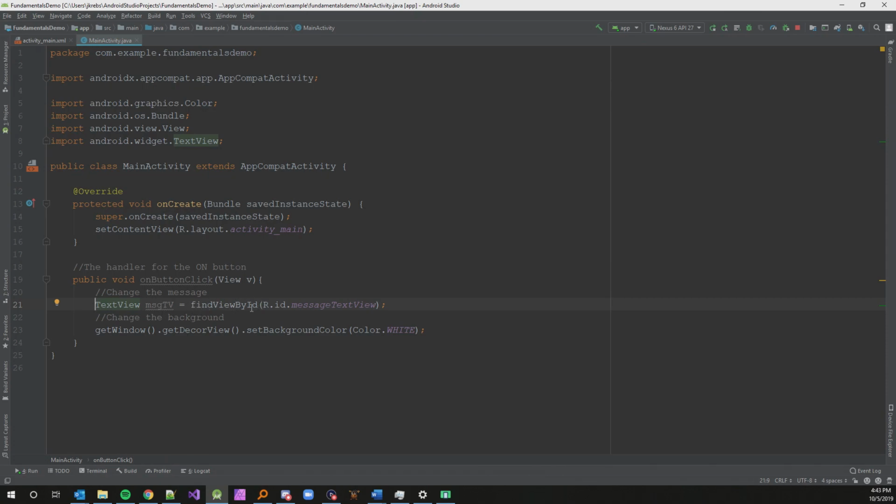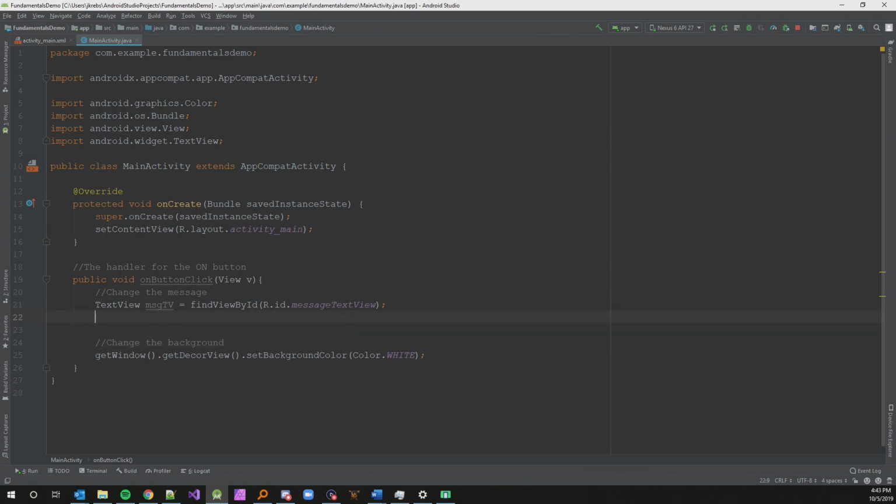This function, findViewById, is going to take information that we get from the resources file, where we want the ID of message text view. Once that's all done, we will have the text view stored inside this variable. And once we have that, we can make changes to its content.